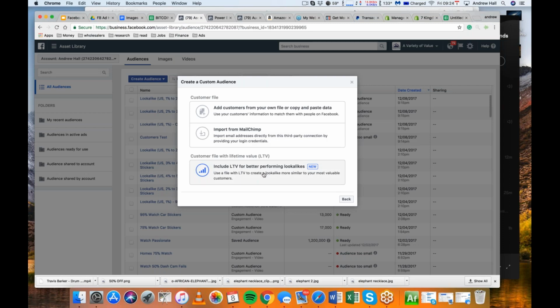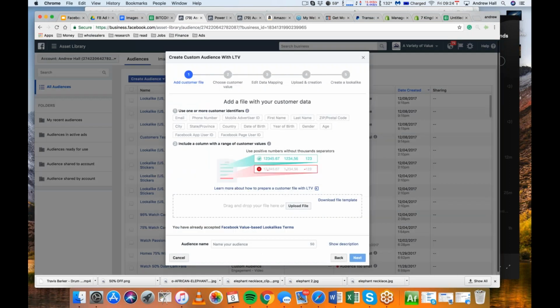This is called Include LTV for better performing lookalike audiences. If you just made your business manager, you're probably not going to have this. Facebook updates depending on how long you've been on Facebook. If you've just got on Facebook Business Manager, you may not have this capability available. You'll need about 3 to 6 months of time in order for them to let this be one of your services. They reward people that spend more money, and then they segment their audiences. So LTV is lifetime value.